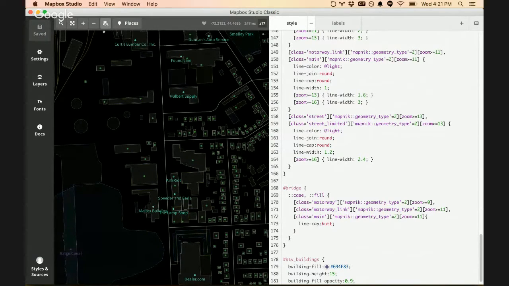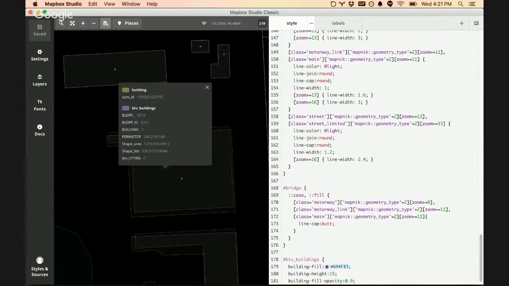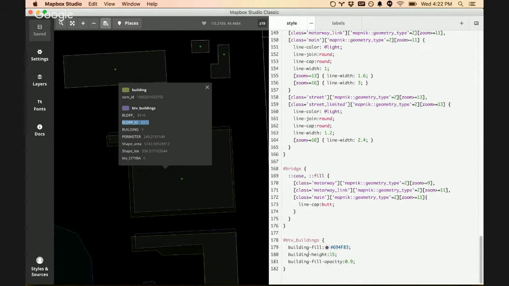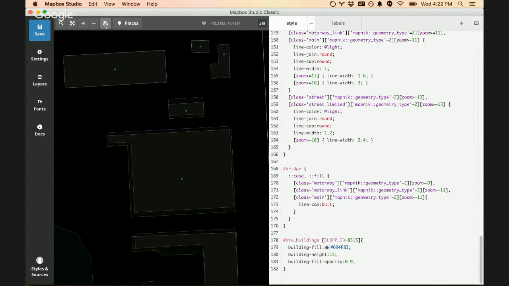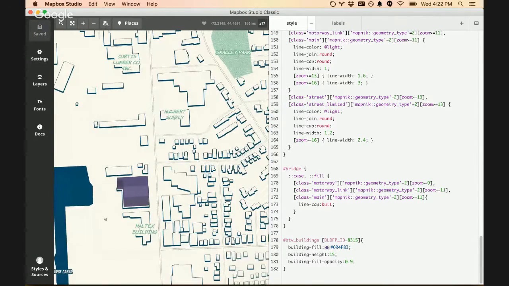I'm going to switch this over to the source view so I can just see the data itself. And I'm interested in this building here, building next to my office. I can see that this is the BLDFP ID of the building I want. So I'm going to create a condition over in the CartoCSS here that says only style buildings where that attribute equals that value. So I'll go back to this. I will save, and there we go. Now it is just that building.